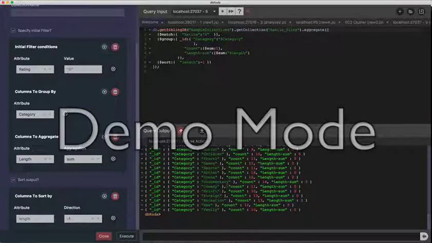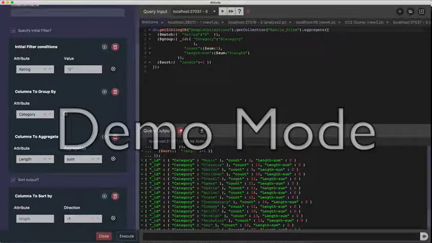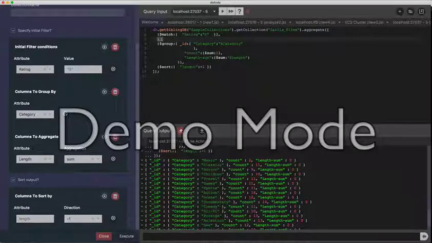Now, that's all well and good. But if we want to do something a little bit more complicated with this aggregate, to do an unwind or something like that, we're going to need to write our own code here. So we can do that by using the code editor.